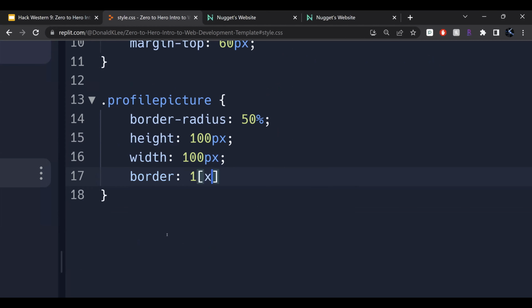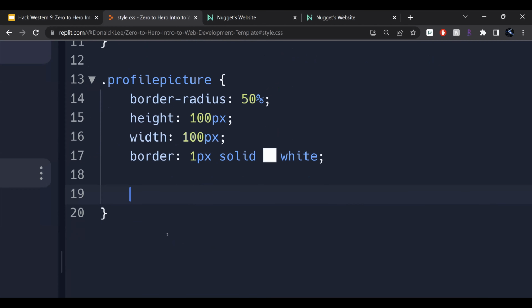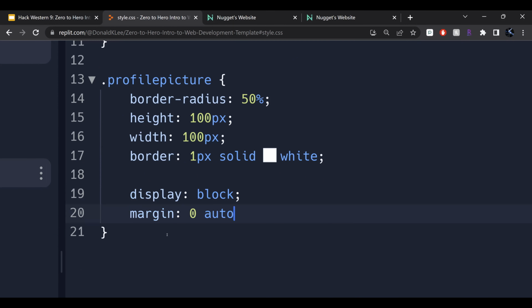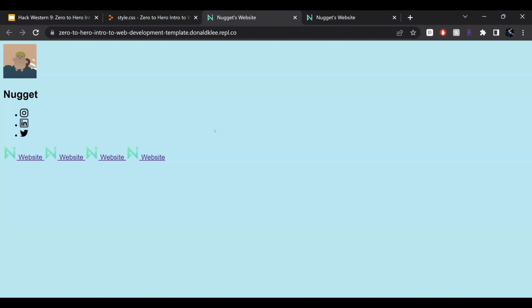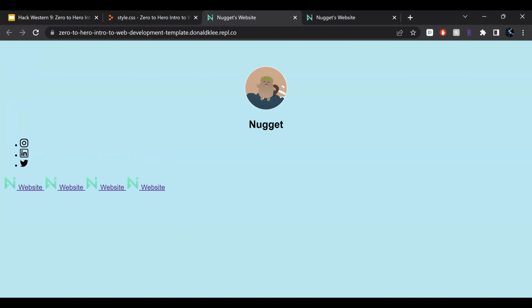And border 1 pixel solid white. And to center our profile picture, to center our image, we're just going to do display block and then margin 0 auto. And for our text, we gave it the class name. So text-align center. And now if I run my code, I should get something like this.